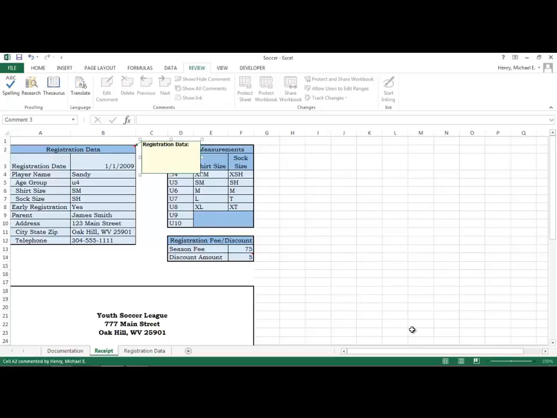And now I can put in here, please fill in the below information. I'm not going to do a lot of typing here, but you can see I can put a comment in here. And now when the end user comes in and they put their thing here, it says, for registration data, please fill in the below information. So this gives them something to go off of. So we call that a comment.